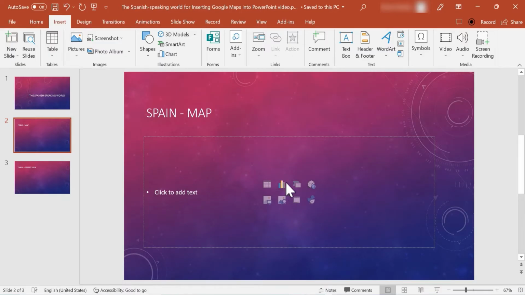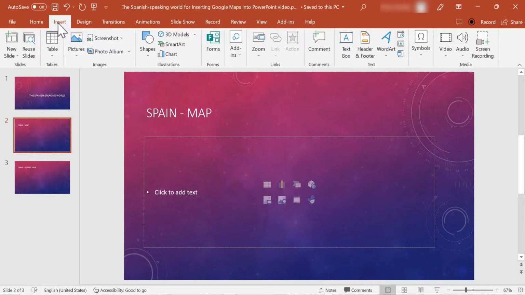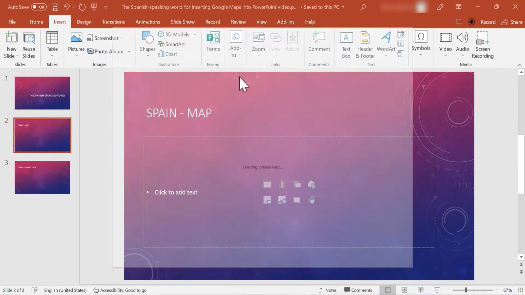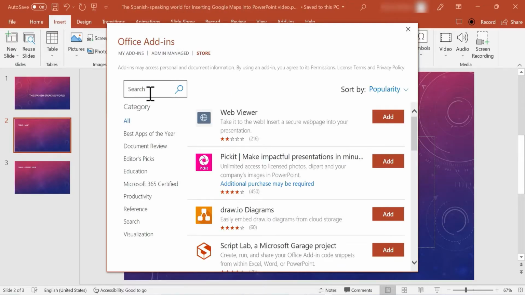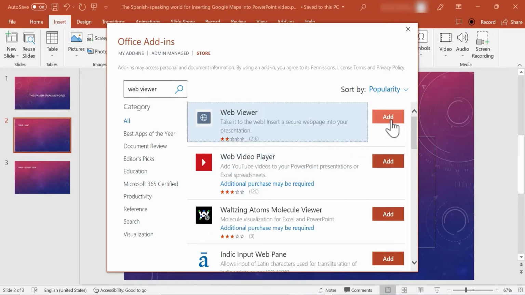Switching back now to PowerPoint, how do I get that map onto my slide? Well, it's going to take a special add-in that you need to get. To get it, just go to Insert and look for this Add-ins button. Go ahead and click that and click Get Add-ins. And the add-in we want in this case is called Web Viewer. If you don't see it in that list, you can just do a search, Web Viewer, and it should come up, and then just click Add.